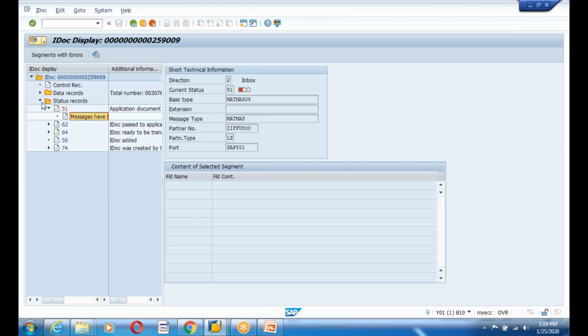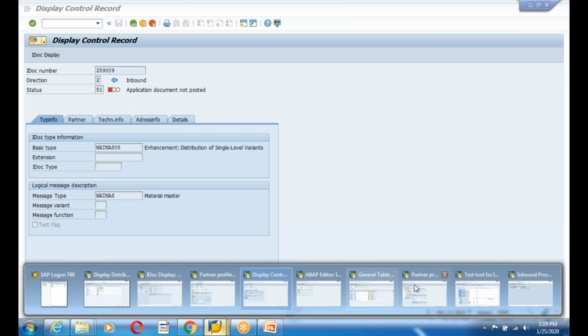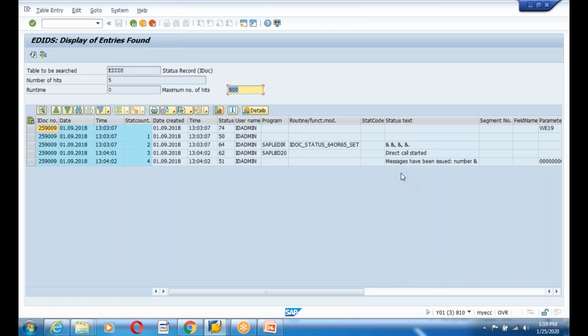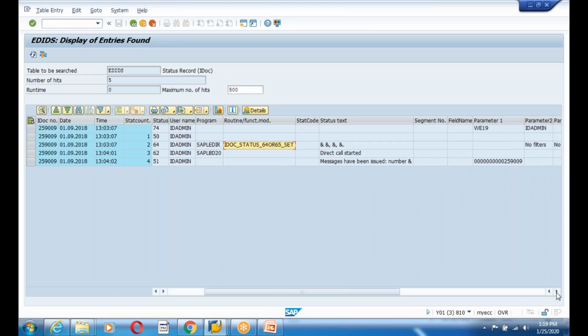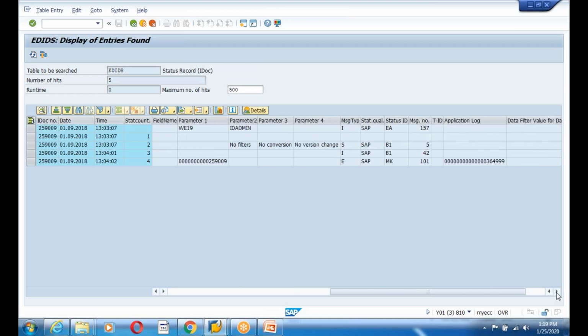And maybe again I go to the status record table. Where is the status record table? Okay, and put this and execute. Some message it was giving, guys: no filters, no conversion, no version change, and some error application log it is giving. Parameter one, this is an application log ID.